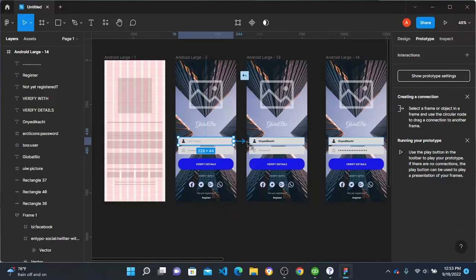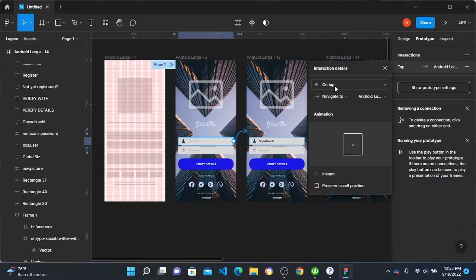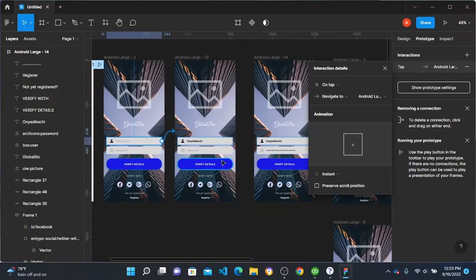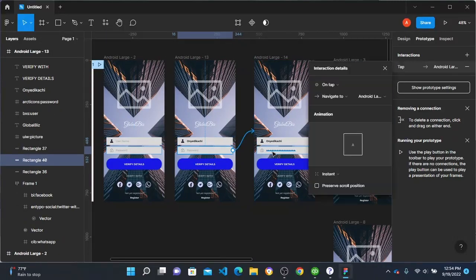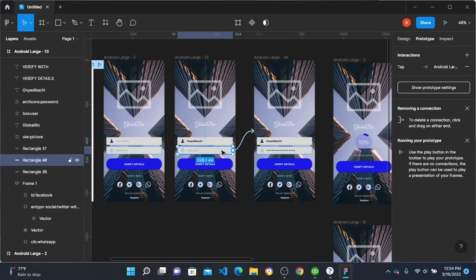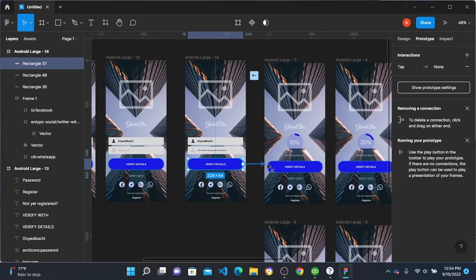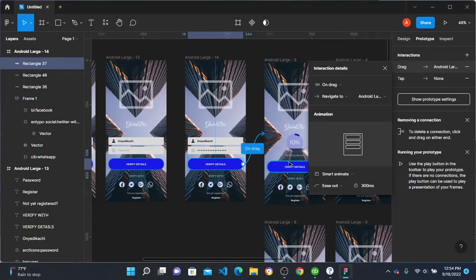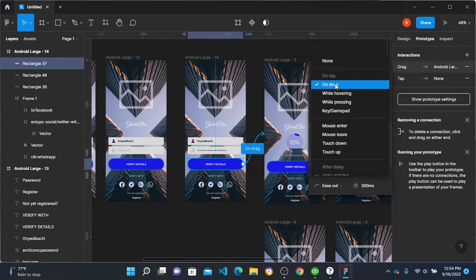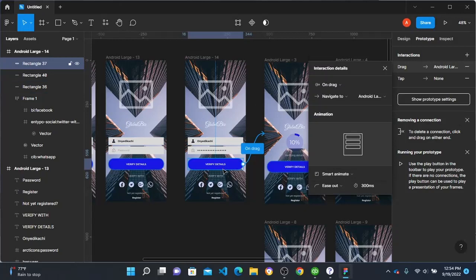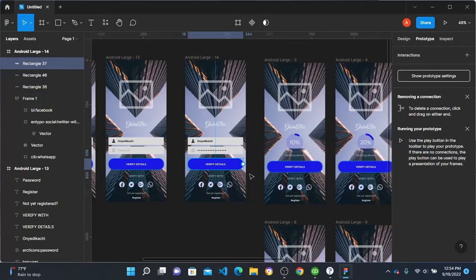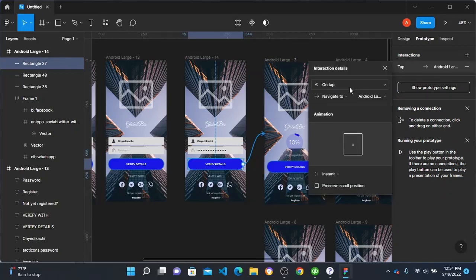so here will take us to this screen on tap, and here will take us to this screen on tap. Then here will take us to this screen on tap. This will take us to this screen on tap.